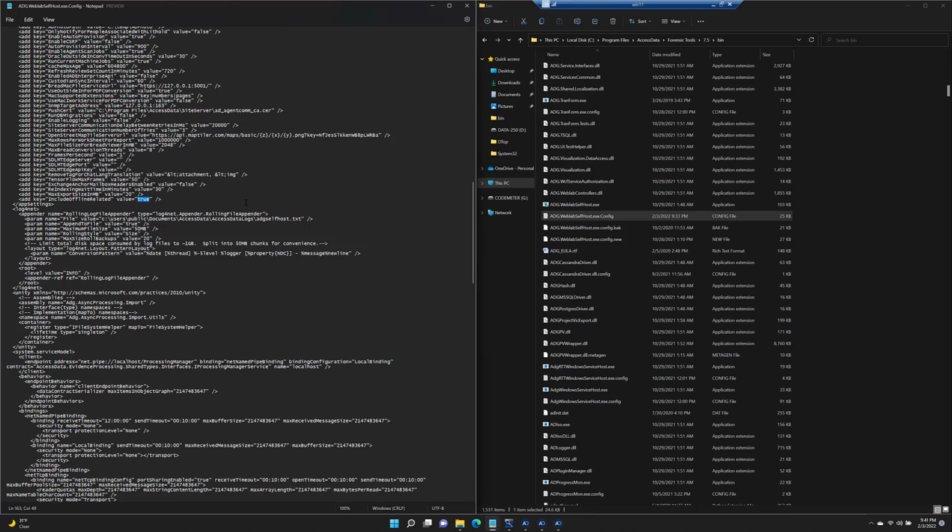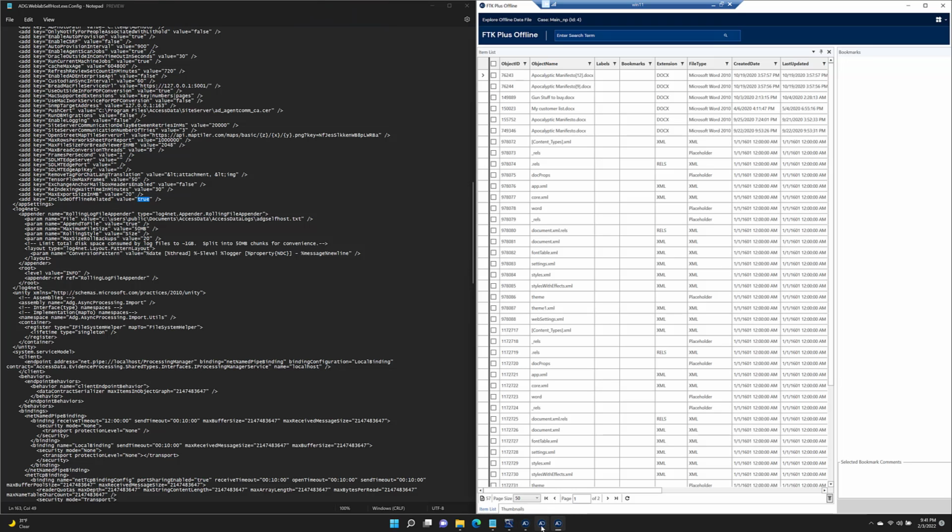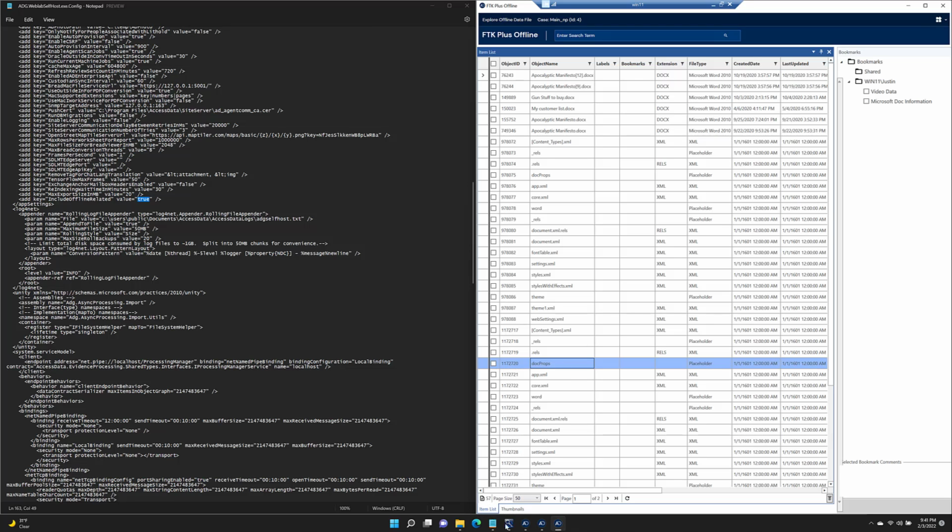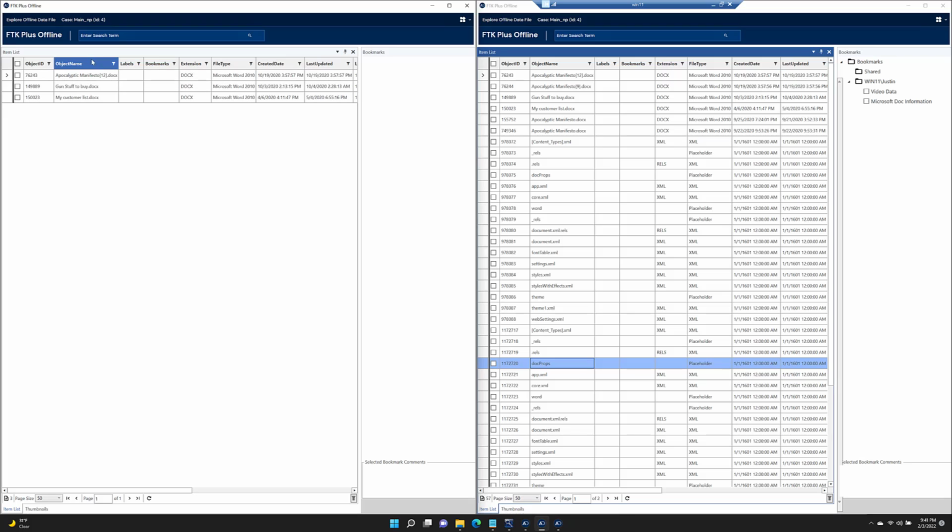And what that will do when you select a file or files to populate portable case with, if it's set to true, it will actually bring out all the related files to that file. So let's take a look at that here. In this case here, I selected 3 documents: Apocalyptic Manifesto, Gun Stuff to Buy, and my customer list. But you can see we got a lot more files in this export, 57 to be exact. If I change that config to false, I only get the 3 files that I specified.